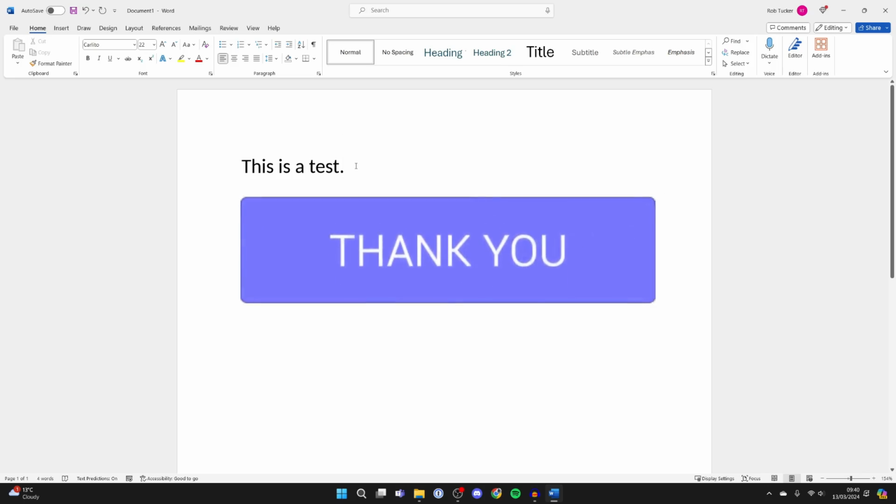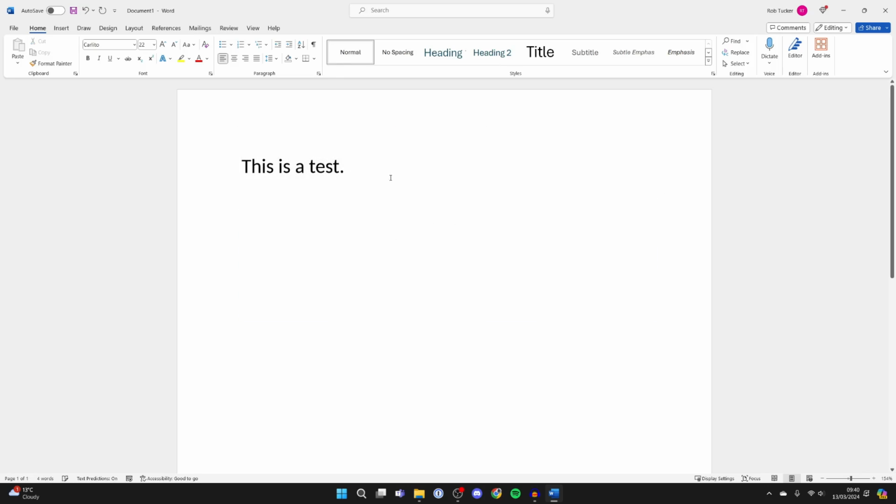You may be trying to do some sort of design and you're finding that you can't move text around in a Word document. To get around this is actually really easy.